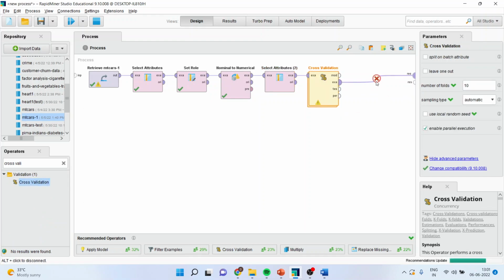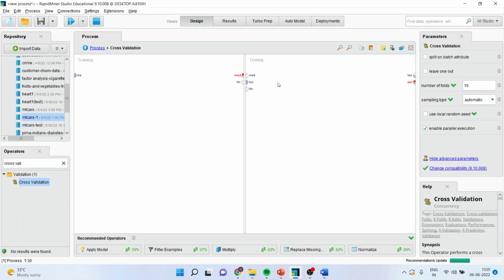I'll drop it here. Remove the spline at present. Now, when any operator is having 2 layers, it means that there is a parent process and then there is a child process. When you double click it, you will go in the child process. So I'll double click it. You can see that the screen has been divided into training and testing data set.